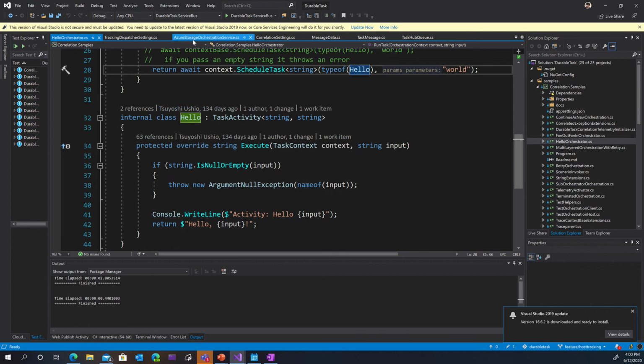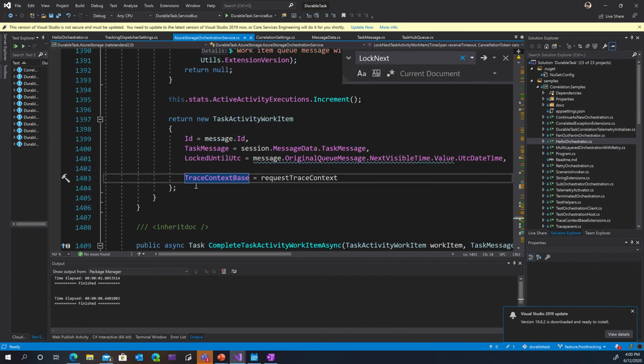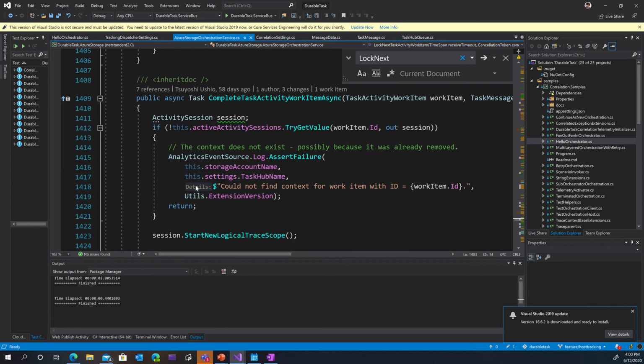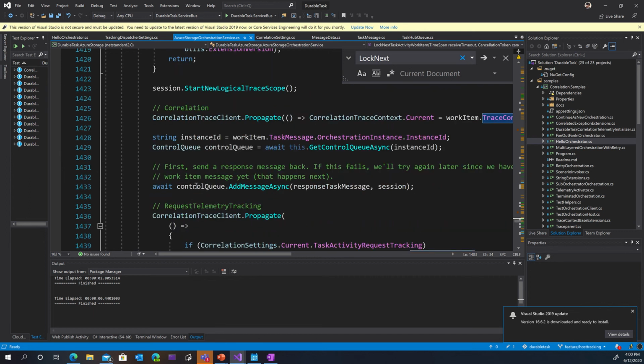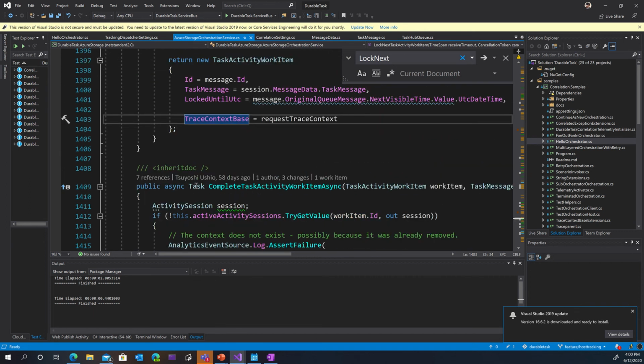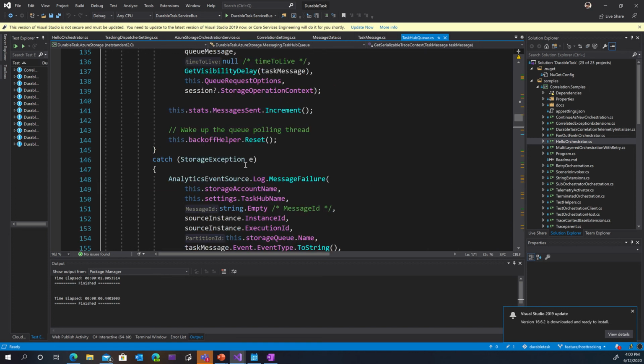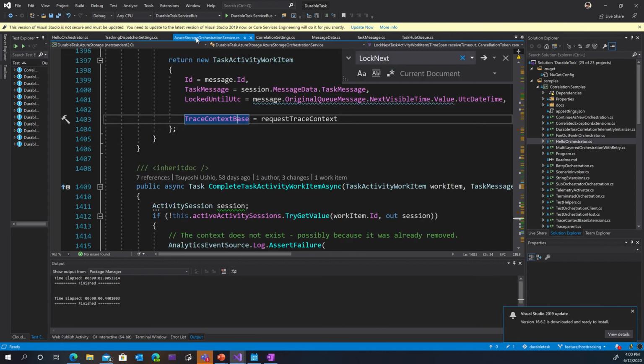So yeah, this is the secret of the durable task correlation system, and for the details of the code, you can read these four methods. Then you can fully understand what is happening. Sometimes you need to read the task hub queue and dispatchers, but there is not much code in there. All you need is the task hub queue and the Azure Storage orchestration services. That's it. So enjoy coding.